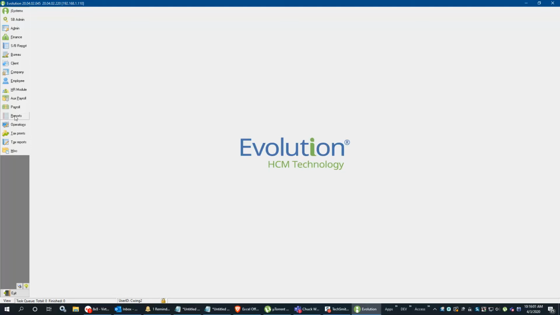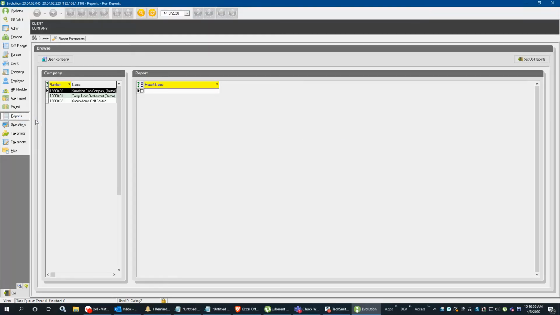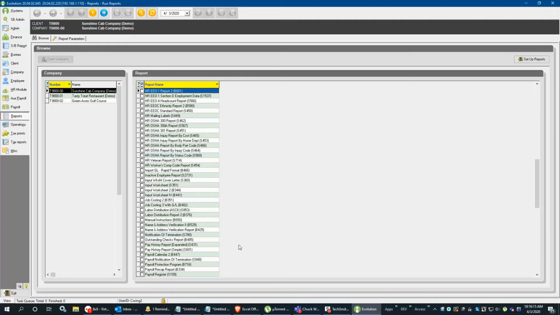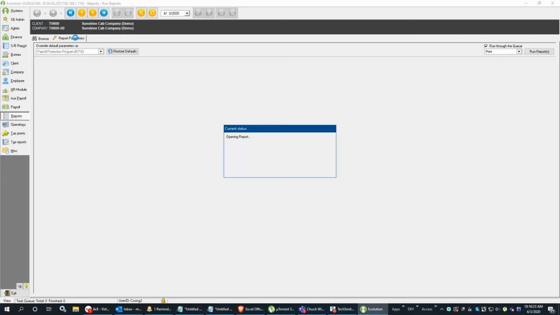To get there, you'll click on Reports, Run Reports in the menu on the left-hand side. Double-click on the company that you want to open. You'll scroll down to the Payroll Protection Program report. Check that report. Click on the report parameters up at the top left.